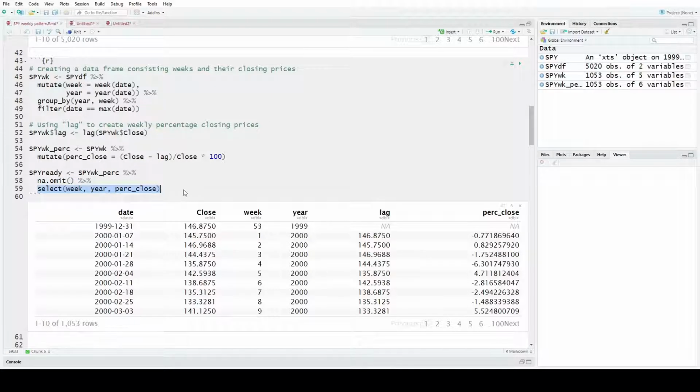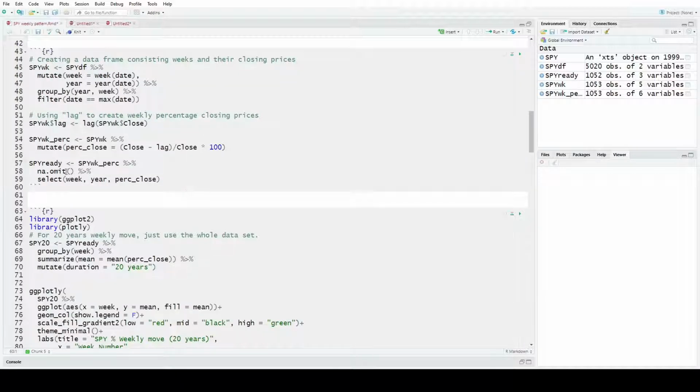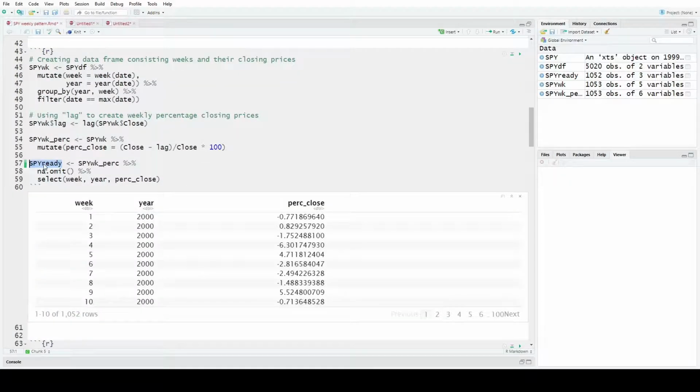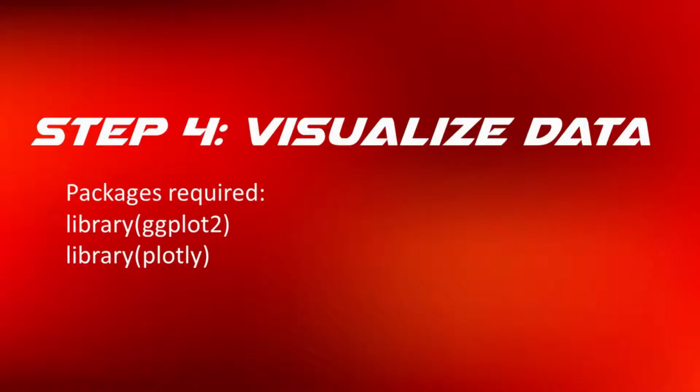Then select only those columns we need in our data visualization: week, year, and perc close. And as a sign that we are ready for visualization, let's save our data frame as SPY ready. Step 4. Visualize the results. Now, before we go on, let's think about what we want to achieve here.